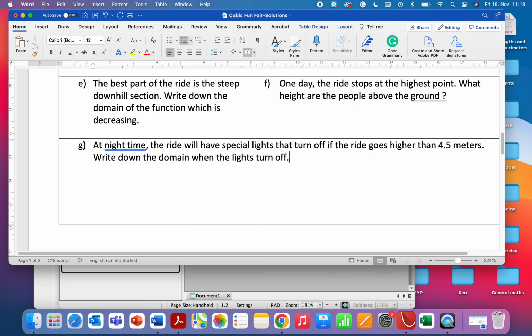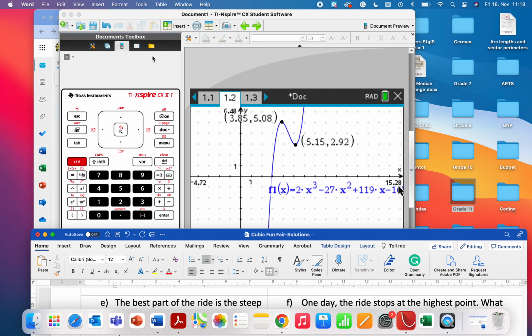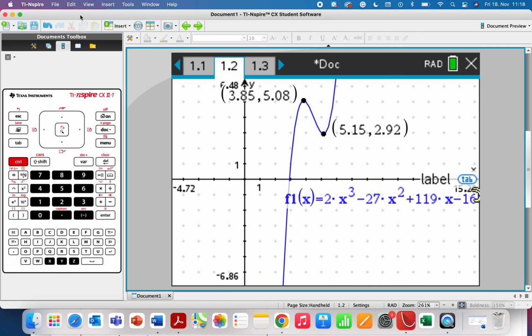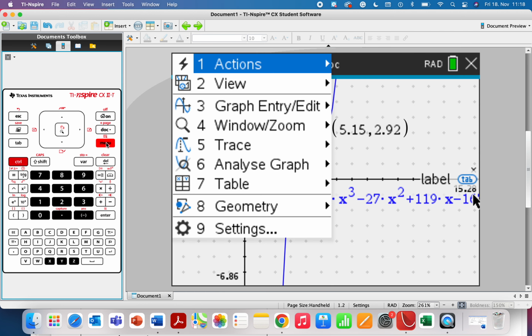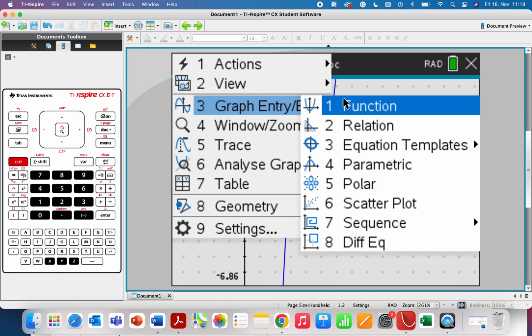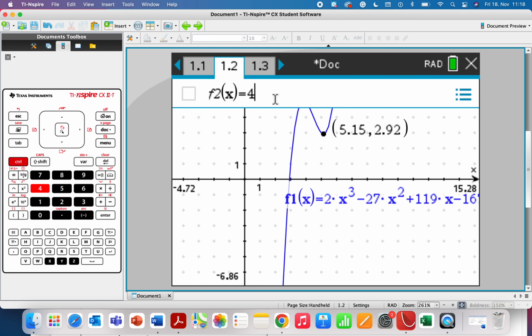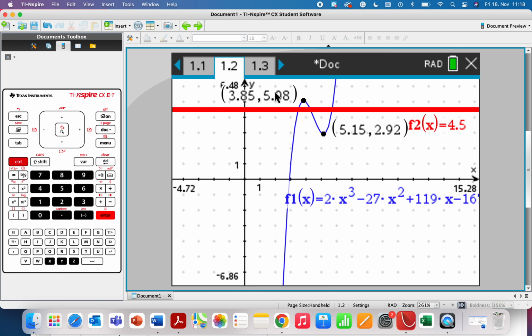This won't change the answers that you've already got, because what people forgot to do, I think, on this is menu, graph entry, function 4.5. Boom. That's the height of 4.5. Now you can clearly see from here to here, the ride goes above 4.5 high. And from here onwards, the ride goes above 4.5. So we have to find these intersection points.